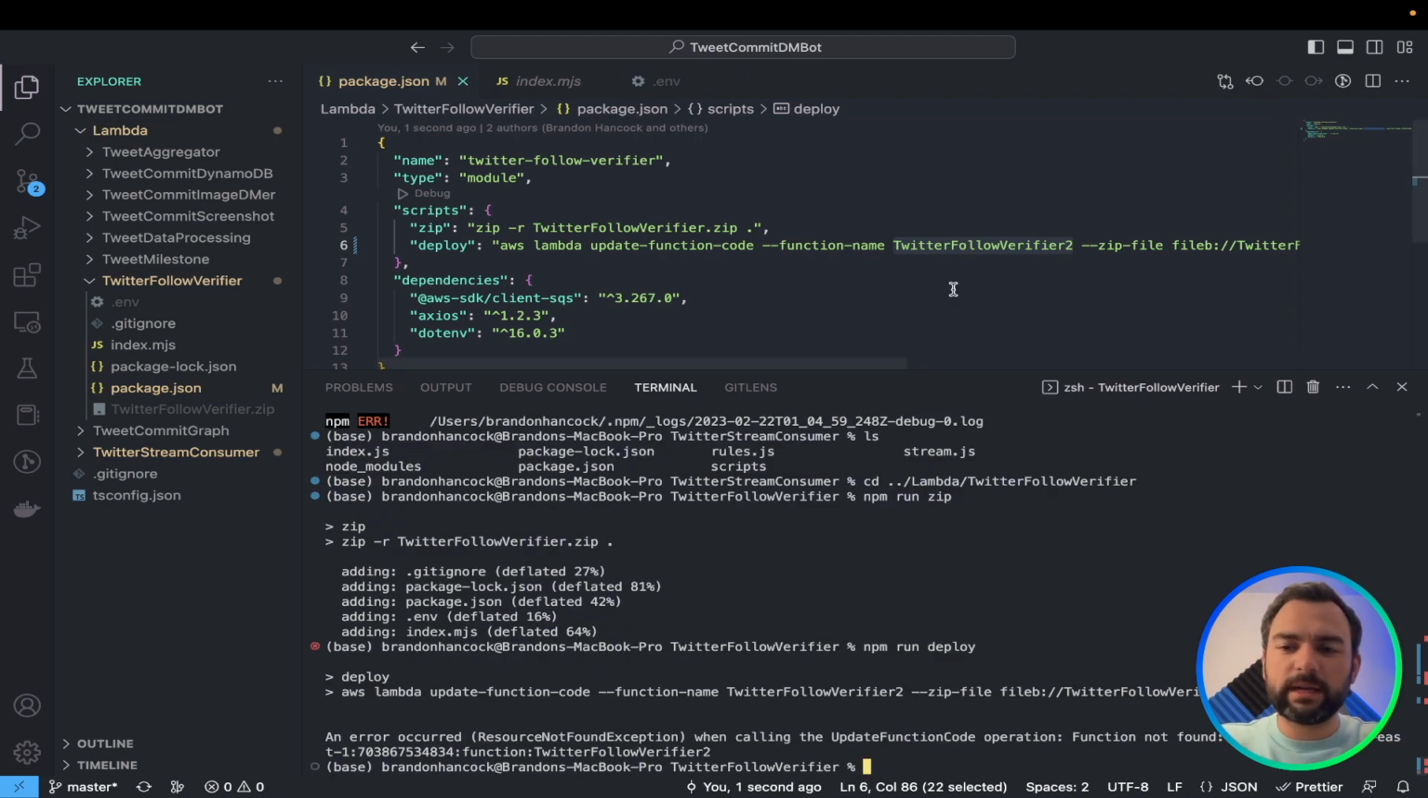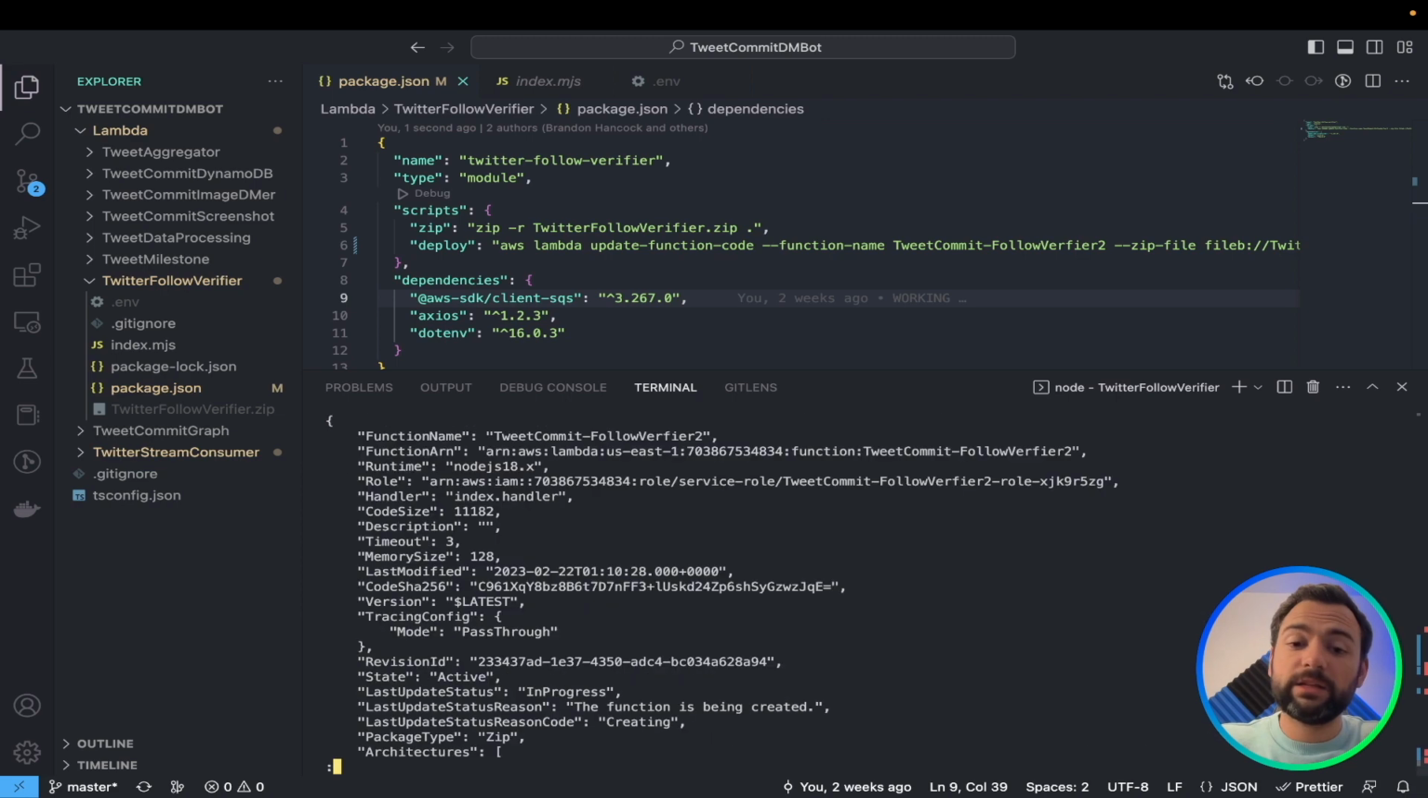Oops, I made another small mistake. I actually named my function Twitter commit follower verifier 2 instead. So I'm going to save that change. We're going to try to deploy one more time. This will take a few seconds, but once you see a screen like this, you know that it works.